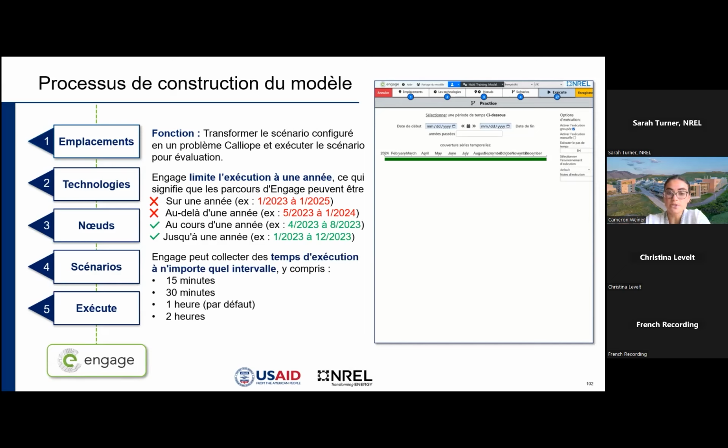By default, as we mentioned earlier, and you can see on that right side, Engage defaults to 1 hour runtimes. And you can adjust this as you want to, as we talked about earlier, 15-minute intervals or 30-minute intervals, or you can increase it even past 1 hour time steps to 2 hour time intervals. But we typically stick with 1 hour. And we're going to do that for this model run.